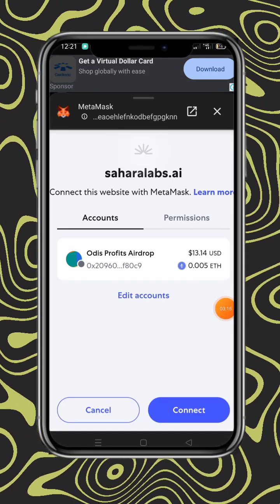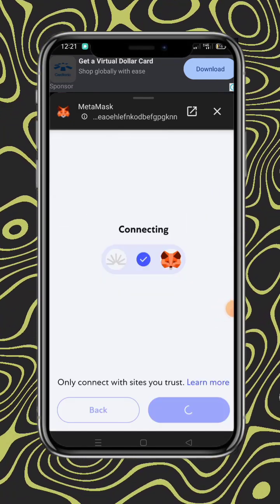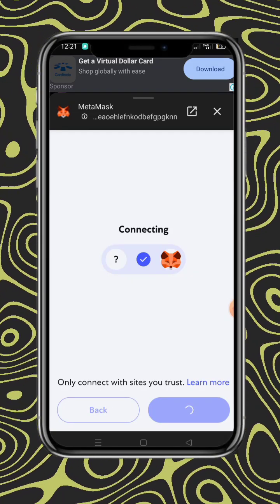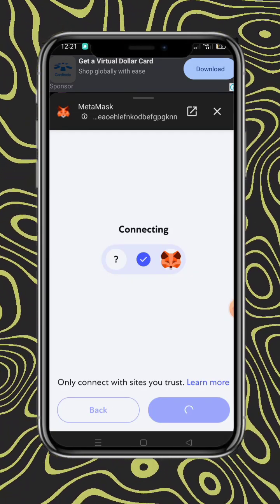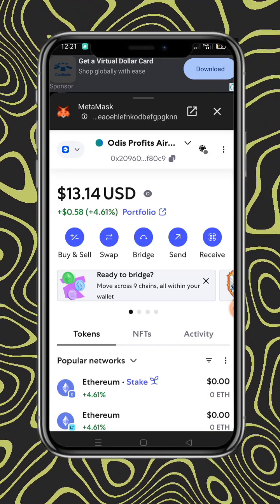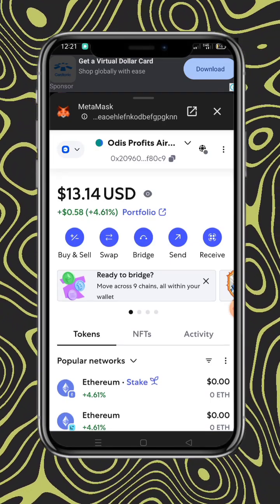So here is the connection for Sahara Labs. Then I'll click on connect and allow it to connect with my Metamask, and it is connecting for me. And yes, it has finally connected. This is on my Metamask.